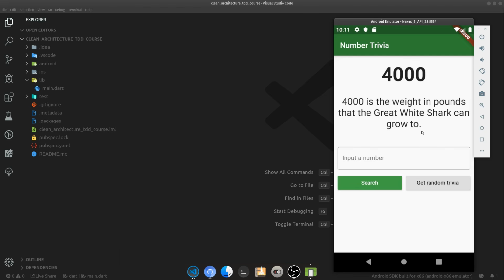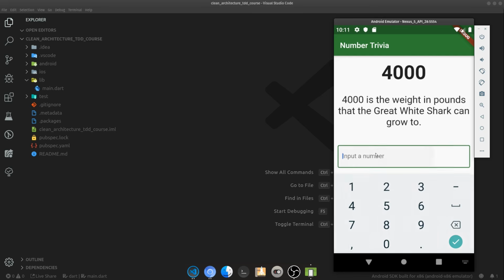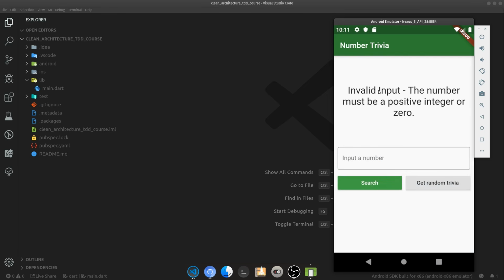This app has all of the core components which you will be working with in your own apps on a day-to-day basis, such as getting data from an API, local cache, error handling. For example, if we input ABC with a keyboard, you can do that. So input that, it says invalid input, the number must be a positive integer or 0. It has input validation and all that good stuff which you should have in production apps.